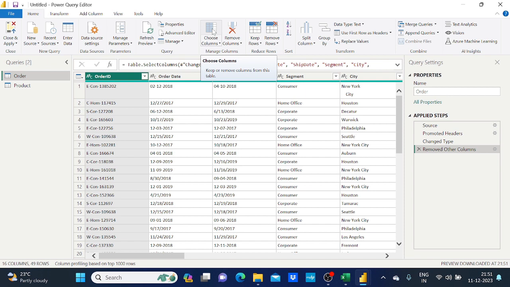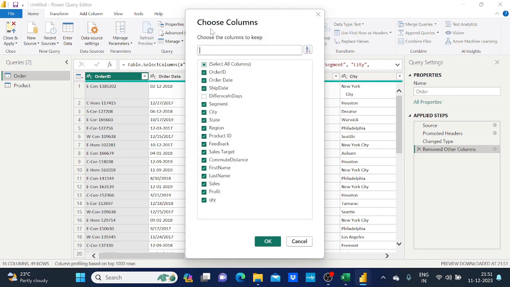It displays the list of the columns present in this particular table. Those columns which we want, we can check. Those columns which we do not want, we can uncheck, and they will be removed from this particular table, meaning data set. Right now I'll click on cancel.